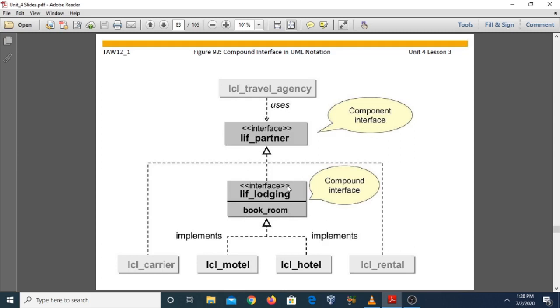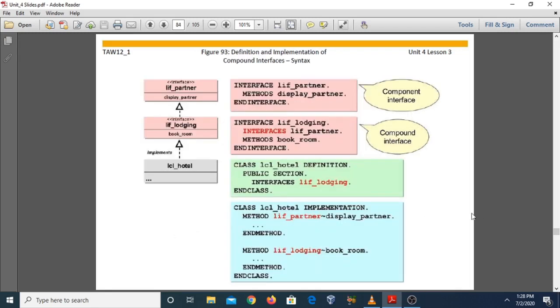The interface that doesn't contain other interfaces is known as an elementary interface. So this is called a component, this you may call a compound interface, and suppose we are going to implement only this one, that is called an elementary interface. Now, how can we define and implement a compound interface in a class? Come to the next topic: definition and implementation of the compound interface.